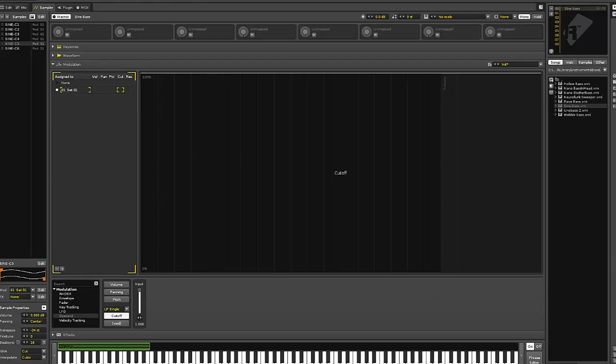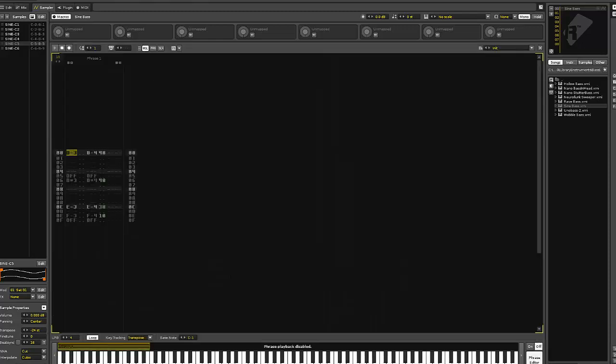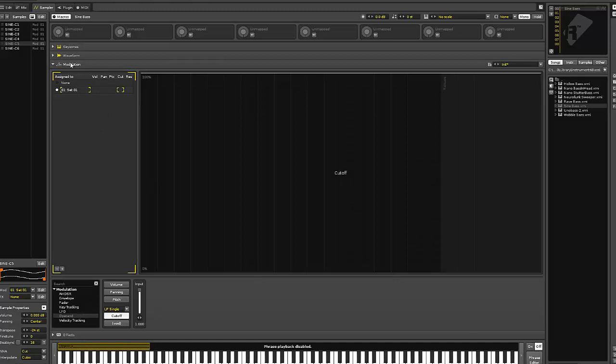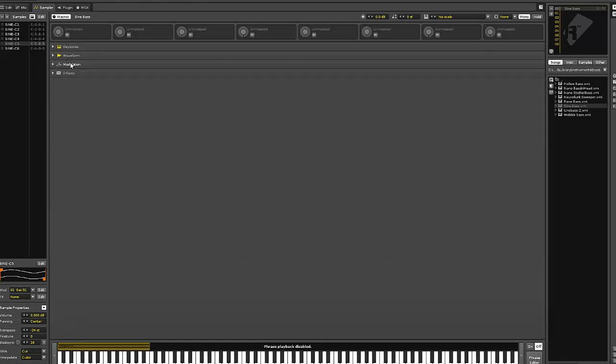Phrase editor off, don't need that. There's a phrase there. I don't care. I don't even know why that's in there. Why would you add a phrase to an instrument that's a default instrument? You're trying to show stuff off, I understand. Whatever.